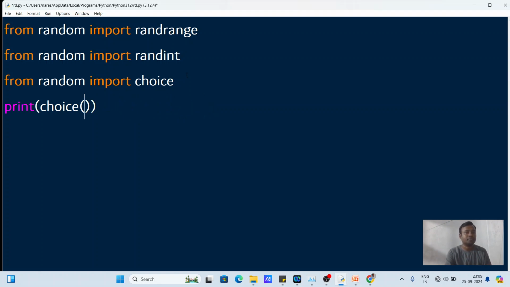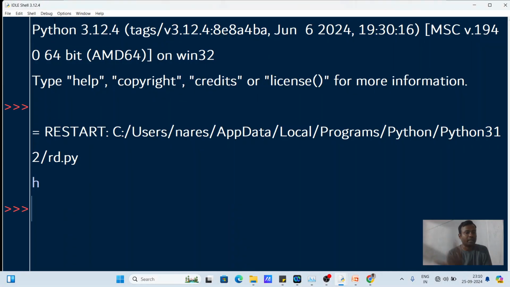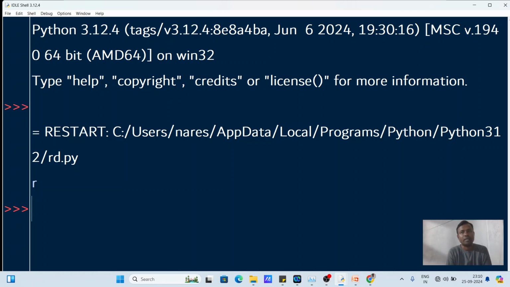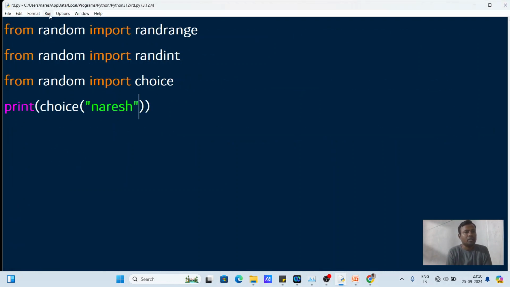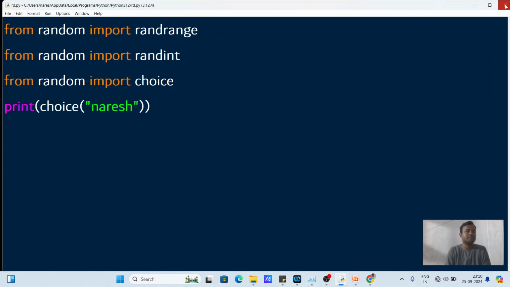Now I will pass Naresh here. Now see, in Naresh totally 6 characters are there. It may take any one character. Now here it has taken H. Now again you run it. Now it has taken R. Again you run it. If you run multiple times, randomly it will take one character from the string. That is what the choice function does. Either you can pass a list or a tuple. Tuple also you can pass.